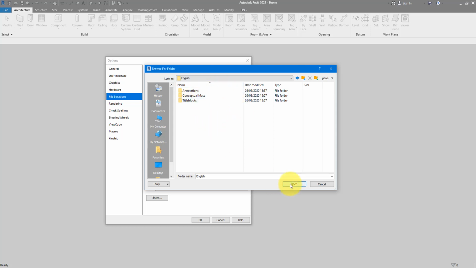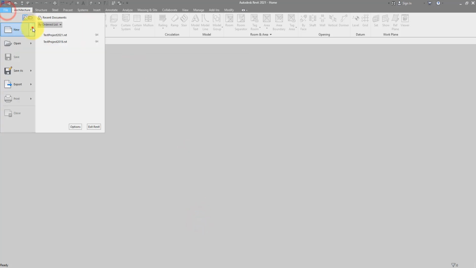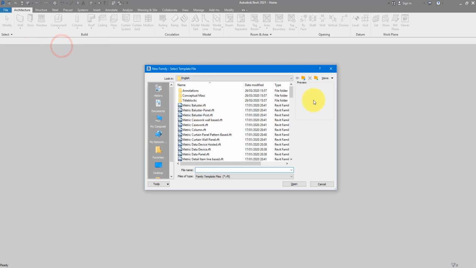We can now click Open to confirm the new path and click OK to accept. If I now go to New Family, it will go straight to that folder for me, yeah? And I can go and select one of those templates.